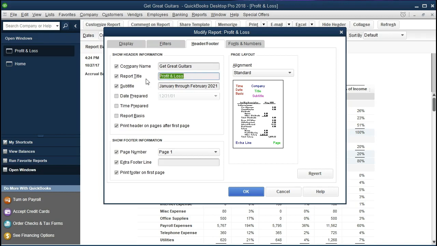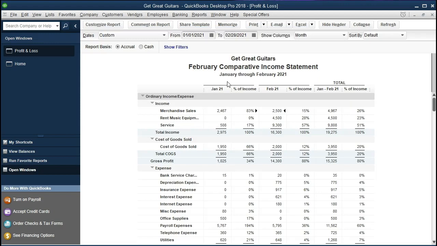Instead of just profit and loss, we're going to call it February Comparative Income Statement. I'm just going to copy and paste that so you don't have to see me misspell it. So it's going to be February Comparative Income Statement. And that will be shown once we select OK. And that will remove these items and give us a new title. So we're going to say OK. So February Comparative Income Statement, there we have that. And we have removed this information. So this is going to be our custom report here.